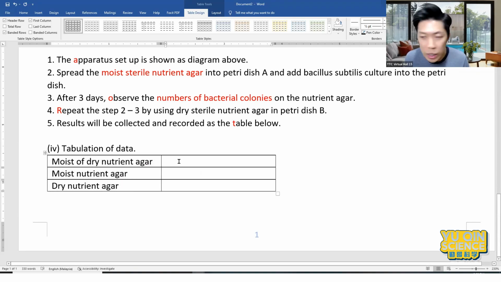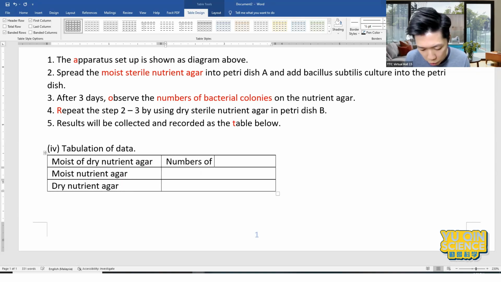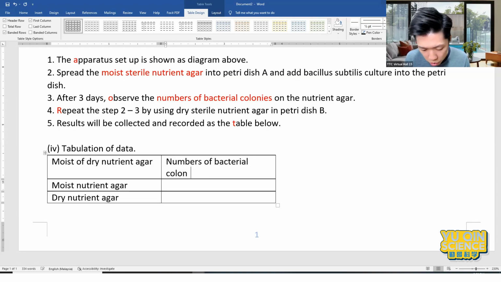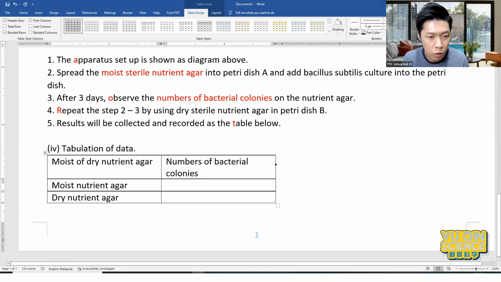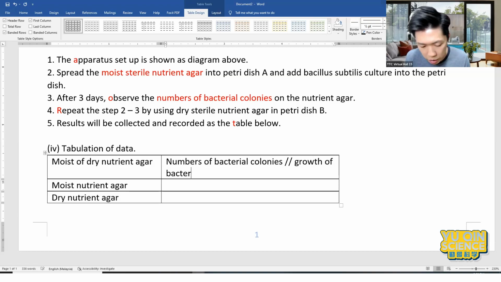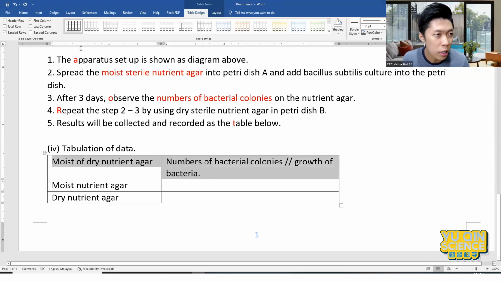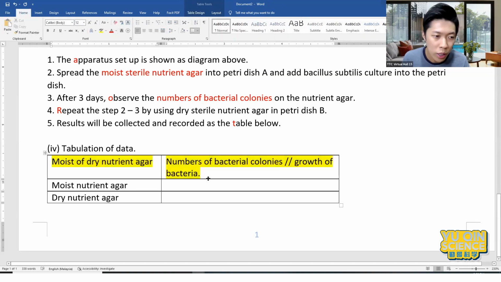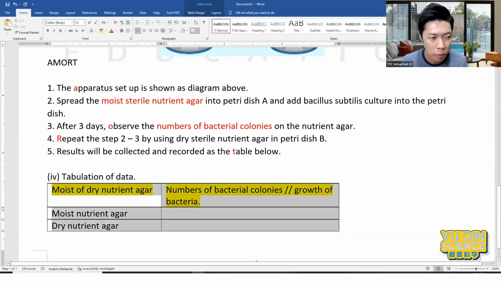And your responding here will be numbers of bacterial colonies. There you go. Or you can write growth of bacteria, also can. Most importantly are these 2. When the teacher sees these 2, oh yeah, correct, got it. No answer, leave it blank. Because you have not done the experiment in your exam, you couldn't tell the real number. So don't do anything about it, just leave it this way.